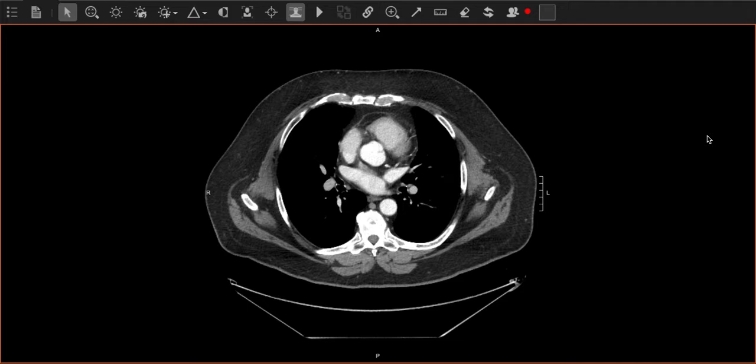Now that we're ready to read the cross-sectional component of our CT scan, I think it's very important before you start reading that you set things up in a way that makes it easy to transition from one part of your search pattern to another. How you do this is going to change depending upon how many monitors you have, the software you're using, and the search pattern that you're using.